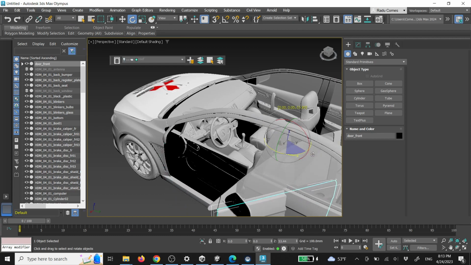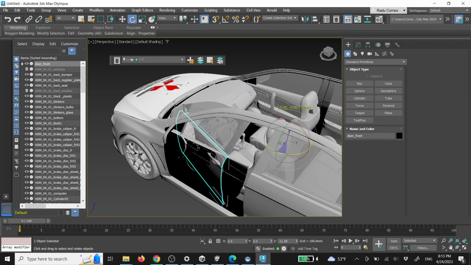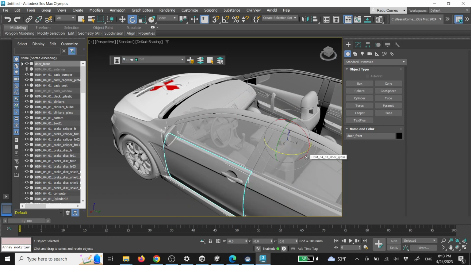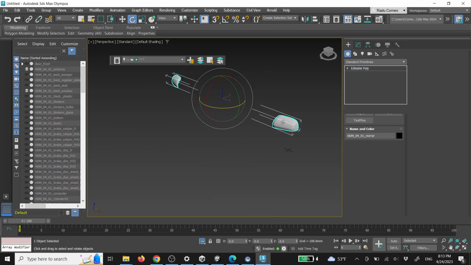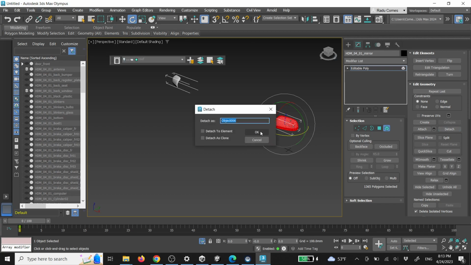And now if I'm going to try to rotate, I'm going to see that this should rotate like this. It's not rotating from the intended pivot point, but they are linked. The components are linked. Select the plastic cover of the mirror and have this again detached.